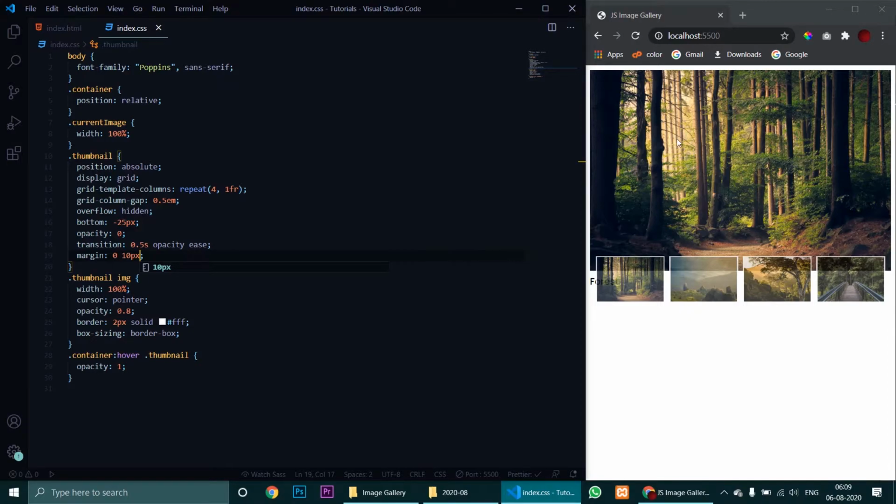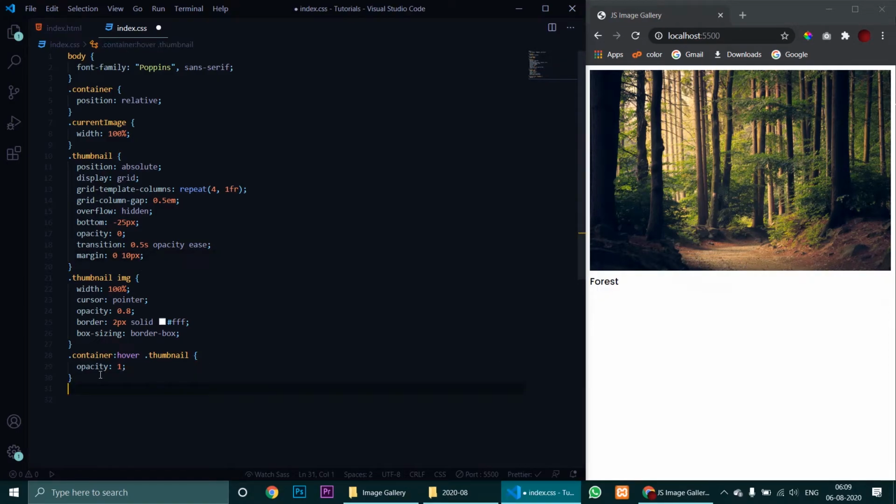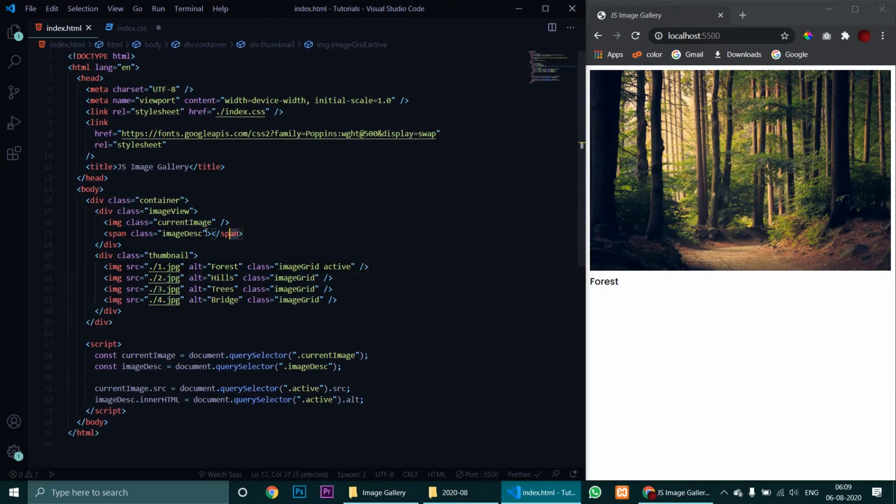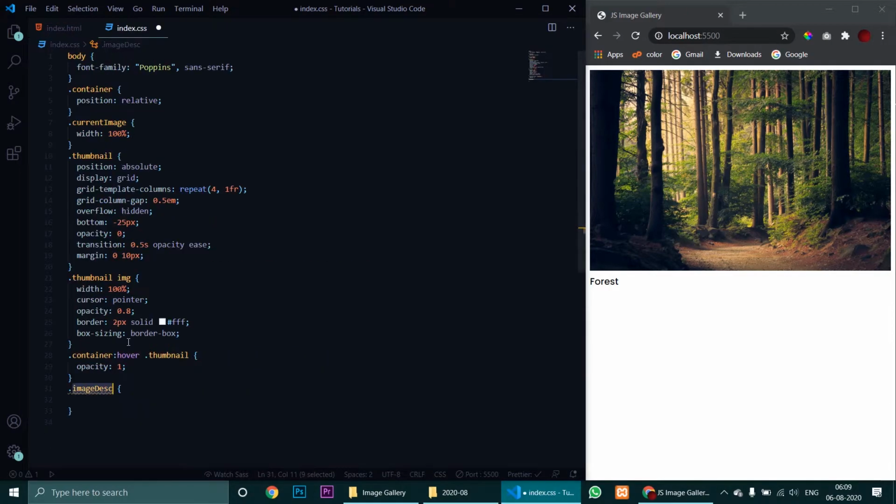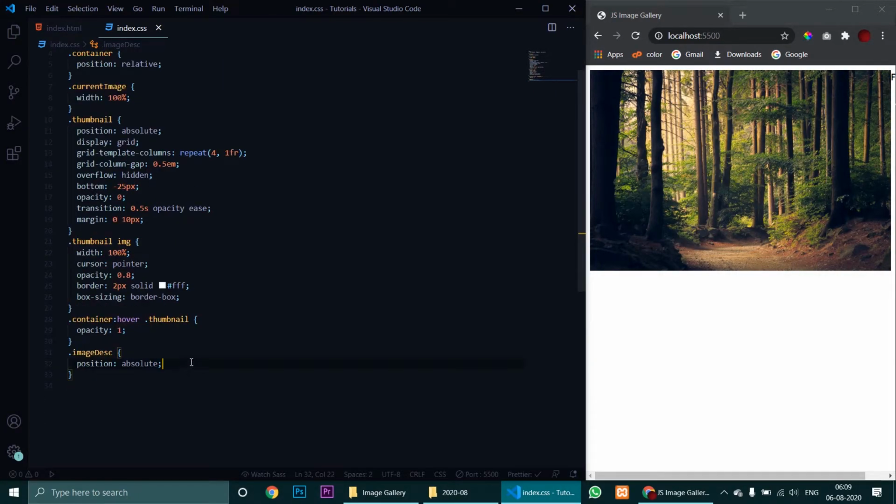Yeah, it is good now. Now we need to position this description. So for that we have the class image dis. As you might remember, this is the class of the span tag over here, which will hold the description. Now let's give it a position of absolute as well. It's disappeared now. We need to position it.